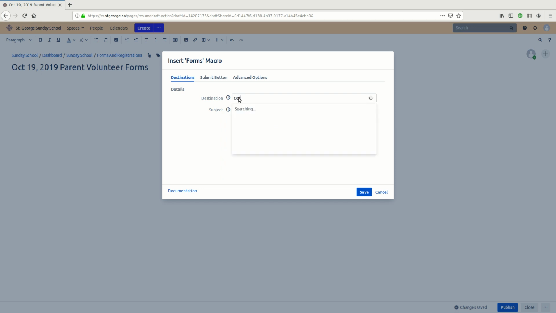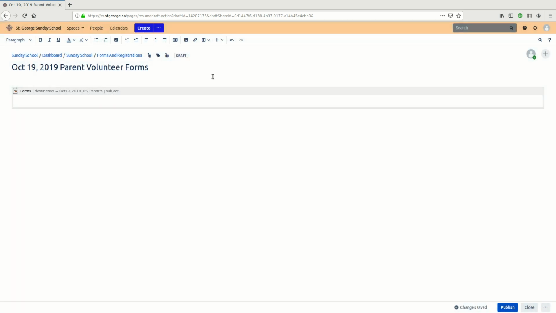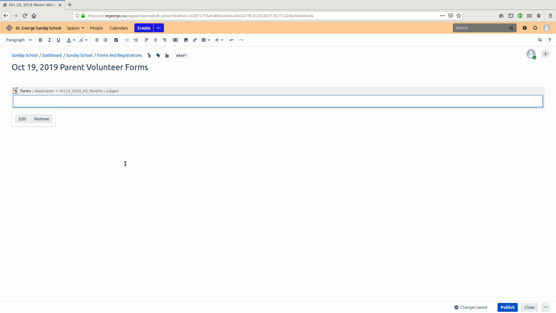In this case, I have an October 19th, 2019 high school parents database. I'll select it here and I hit save. This will create this box that you see here. This is where the elements of the form will be entered.